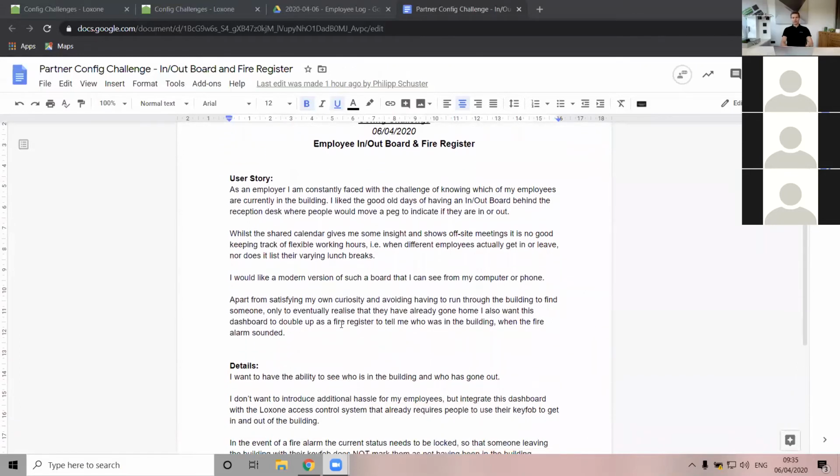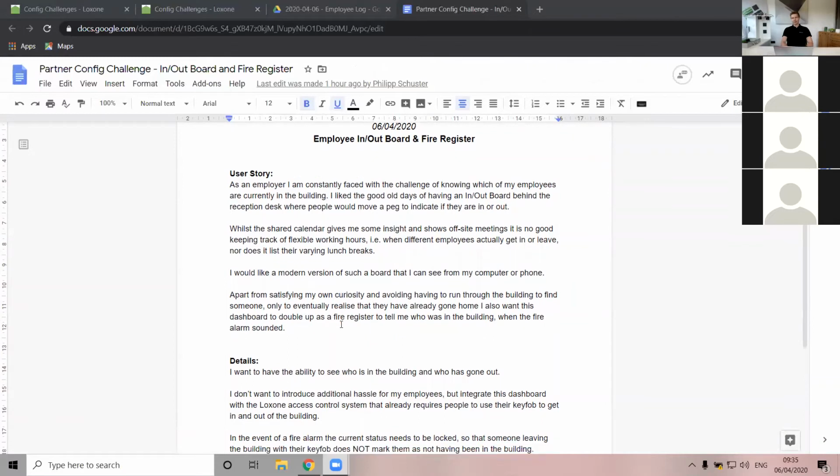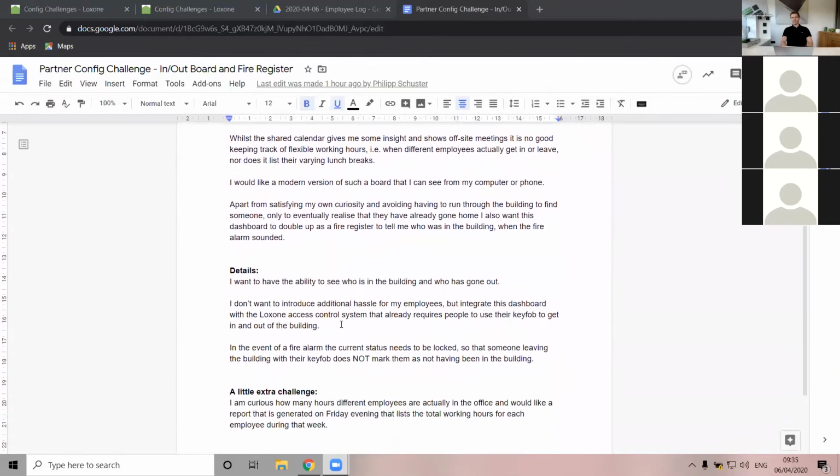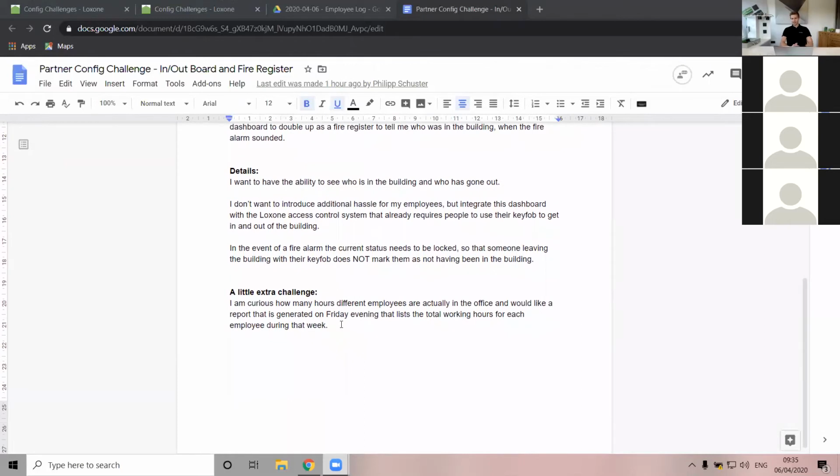Apart from satisfying my own curiosity, like I already said, it avoids having to run around to try and find someone just to then realize that they have gone out. Now, a couple of details on this. I want this to be realized in a way that doesn't mean employees have to do any additional tasks. This should be seamlessly tied into the access control system, which is going to be using NFC code touches, where people already have to hold their key fob or enter their PIN code in order to get into the building or out of the building.